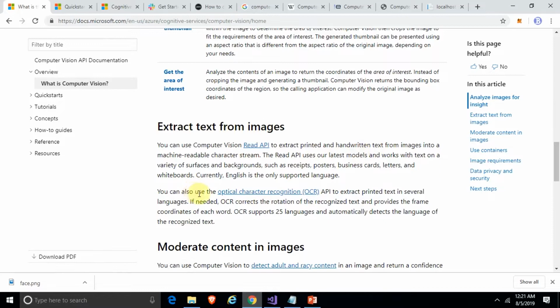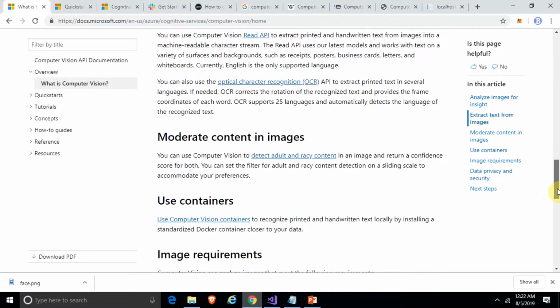So you can also use the optical character recognition OCR API to extract printed text in several languages. If needed, OCR corrects the rotation of recognized text and provides the frame coordinate of each word. OCR supports 25 languages and automatically detects the language of the recognized text. So this is also very, very cool. You can look at that and see how you can modify it.